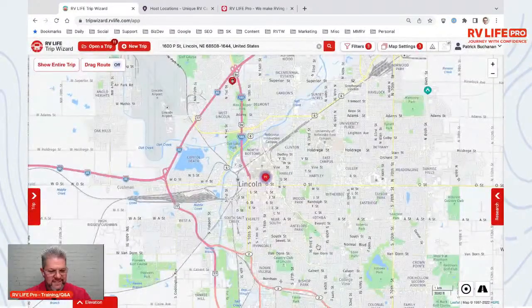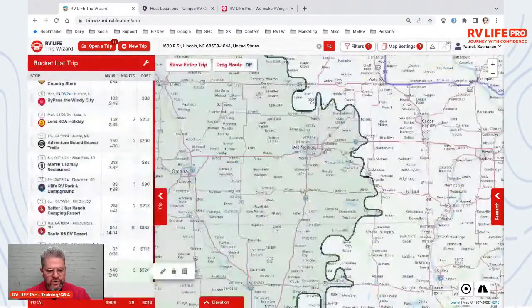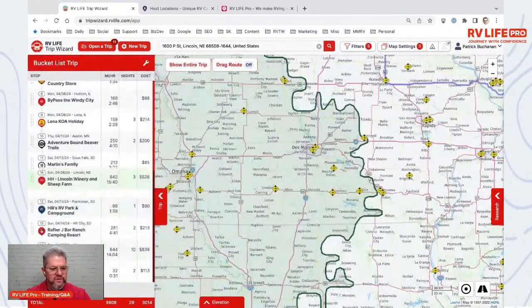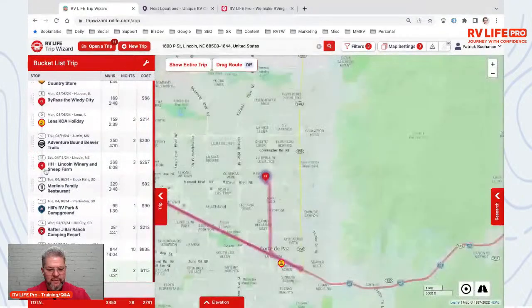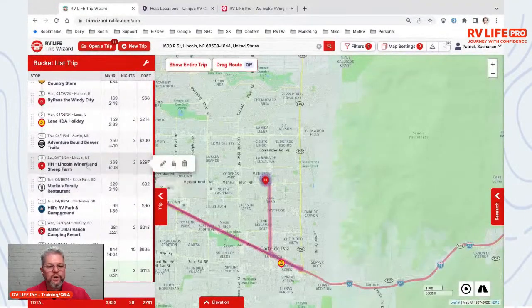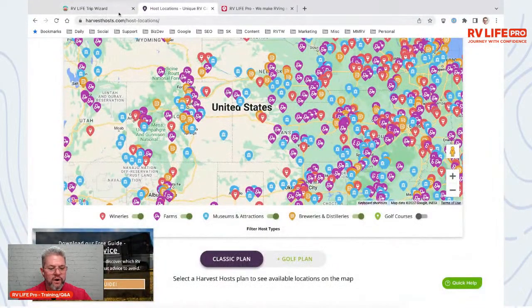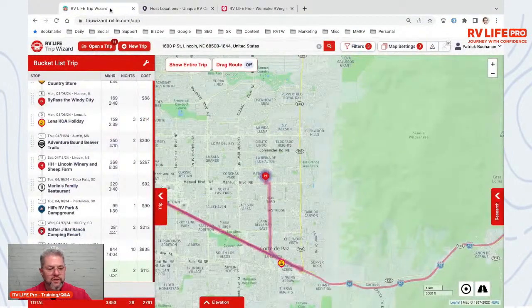And now here it is. It's tucked away at the end of our trip. Maybe we didn't intend for it to be here. Maybe it was supposed to be after this campground. We'll just slide it up. No worries, but it's very easy to add a location to your trip. And it keeps everybody out of hot water and keeps us all on good terms and a good relationship.